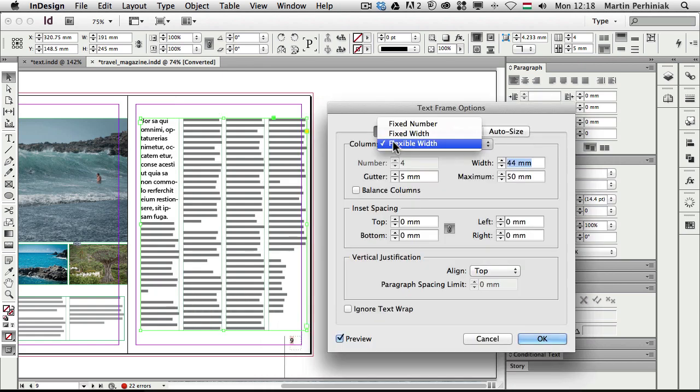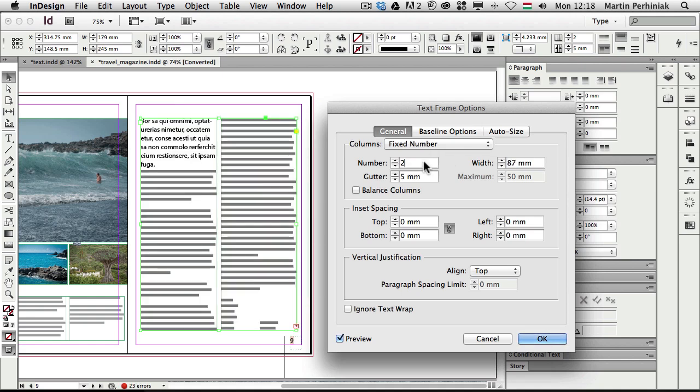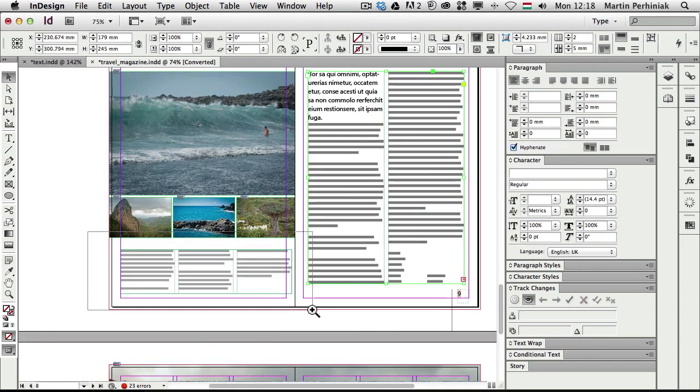Let me change back the option to fixed number. I set it to 2, and I can set the gutter back to 5, and maybe I set the width back to 87. I think that was the original size. Let me click on OK and zoom closer to another part of the text.